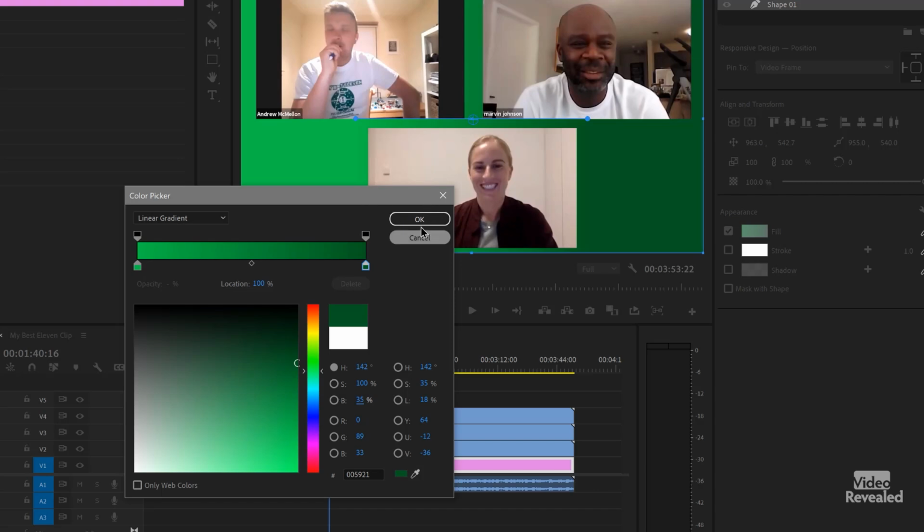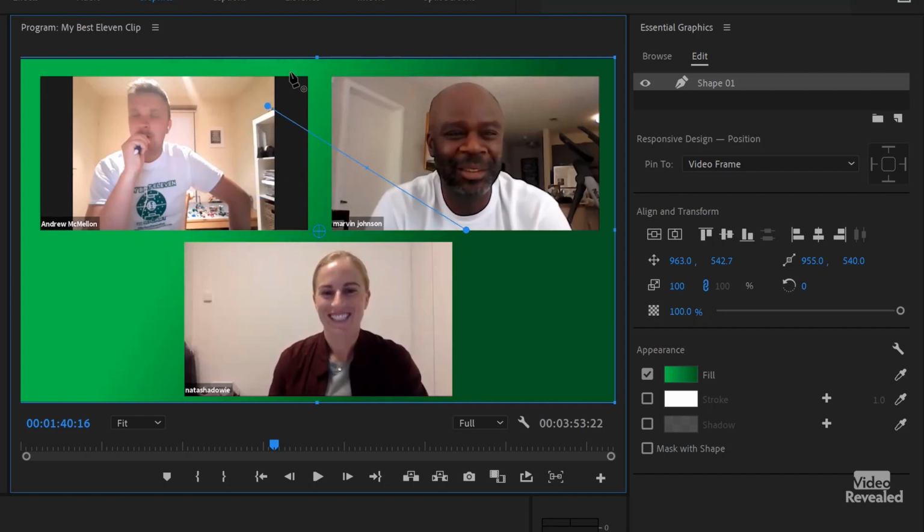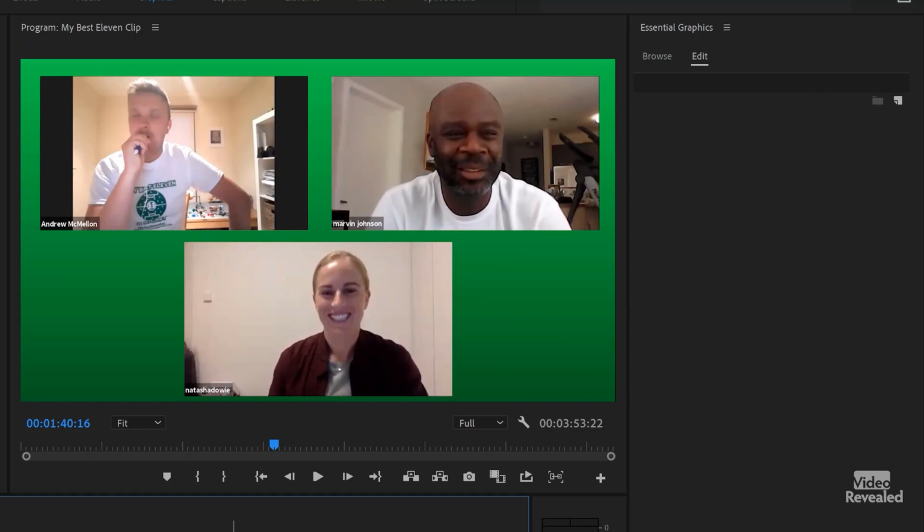So now we have a gradient, but it is going the wrong way. You'll see the gradient handles here. They might be hard to see, this little blue line. You could turn everything else off if you want. Drag that so we've got a little bit more interesting of a background so far.